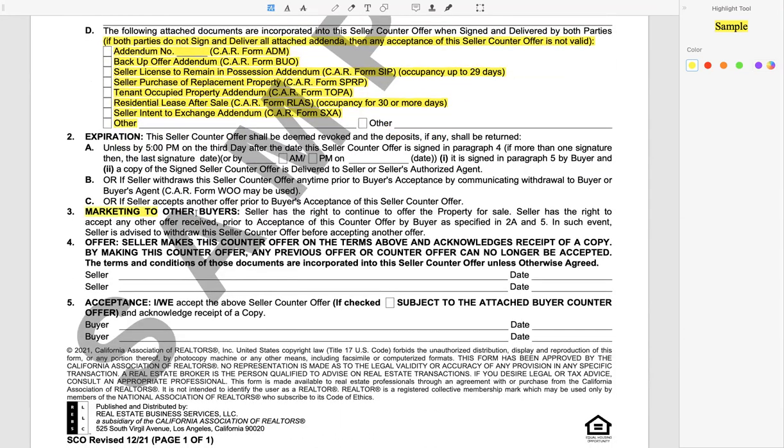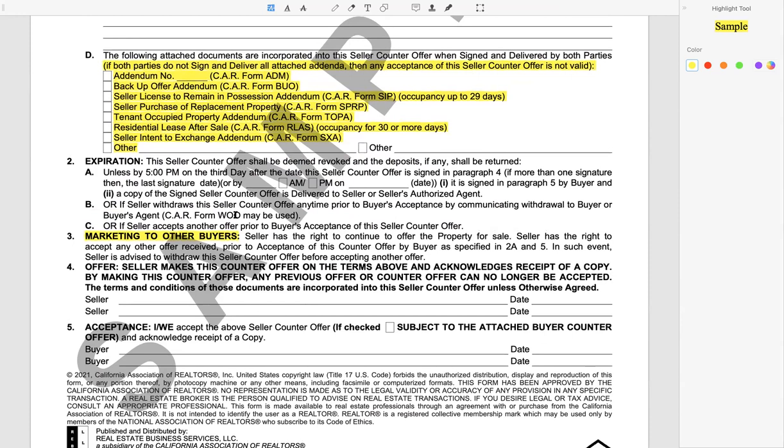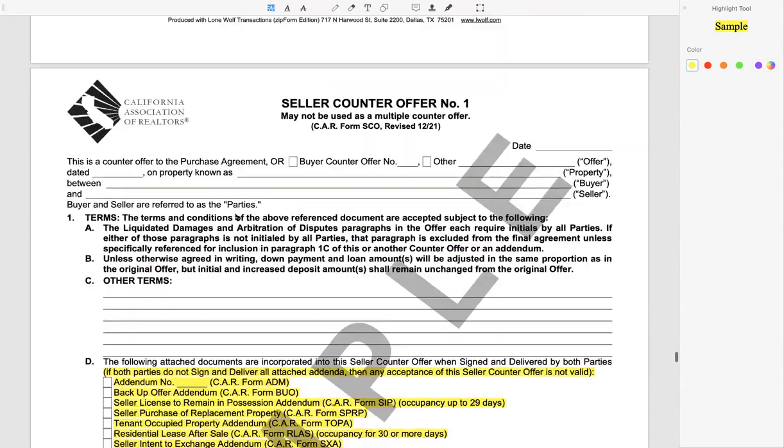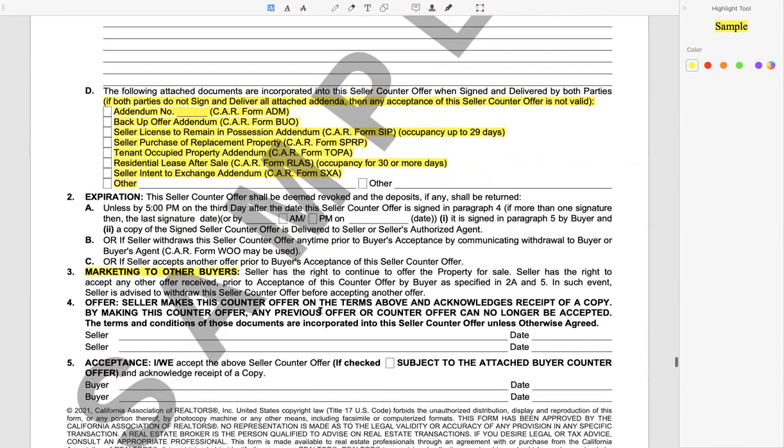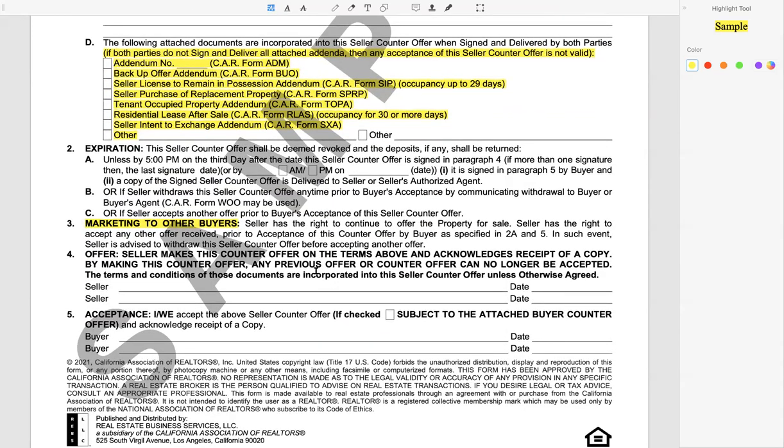Then if you notice, they added this: marketing to other buyers. Seller has the right to continue to offer the property for sale. Seller has the right to accept any other offer received prior to acceptance of this counter. In such event, seller is advised to withdraw the seller counter offer before accepting another offer. So if your seller decides to withdraw this counter offer, there's a form for that, the WOO.